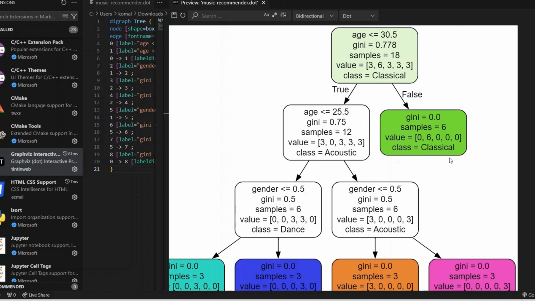Okay. So here we are classifying people based on their profile. That is the reason we have the word class over here. So a user who is over 30 years old belongs to the class of classical. That is, people who like classical music. Now what if the condition is true? That means the user is younger than 30. So now check the gender. If it is less than 0.5, which basically means if it is equal to 0, we are dealing with a female. Okay, so let's see the child node here.